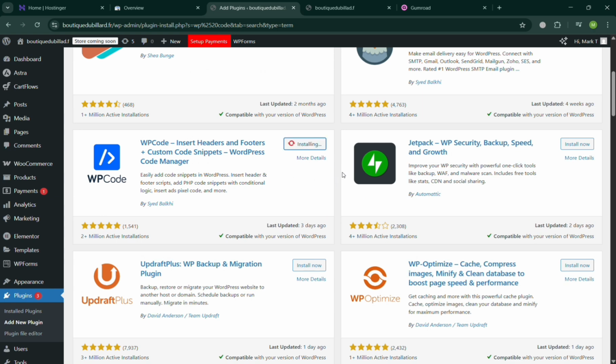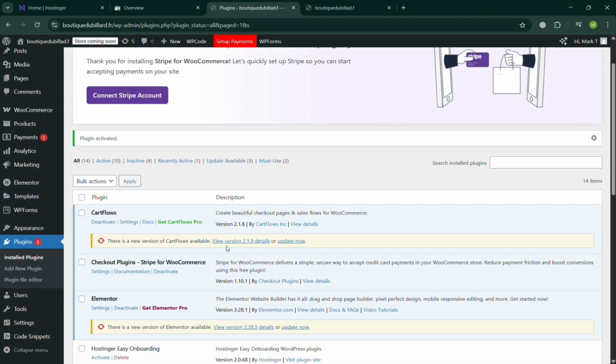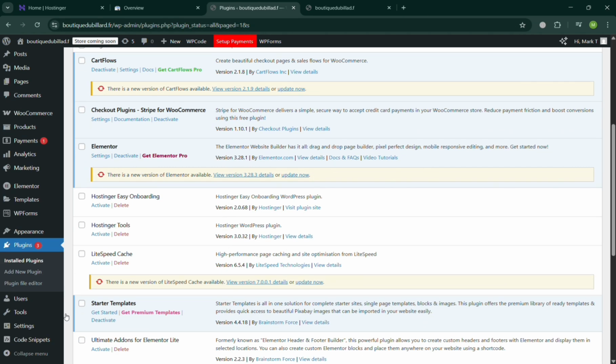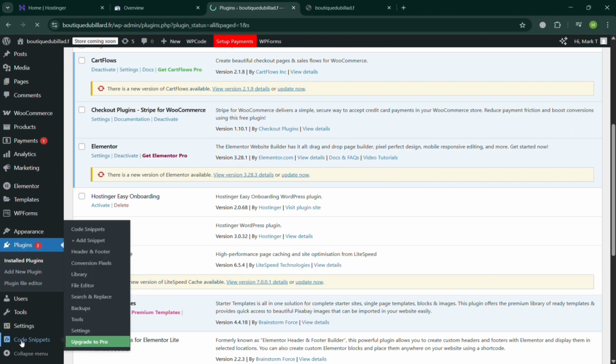After installing it, the next thing that you need to do is click the Activate button to start using it. And after that, you will automatically be directed to this page right here. Under the installed plugins section, it will show you all of your installed plugins and that WP Code has now been activated. To proceed, just click Code Snippets on the left side panel and click Add Snippet.